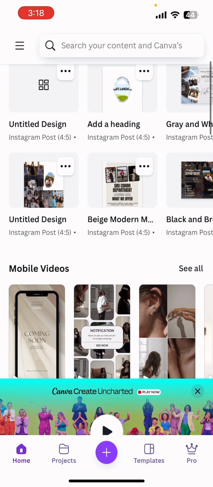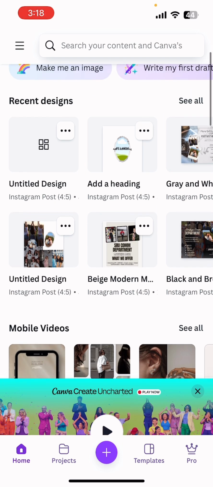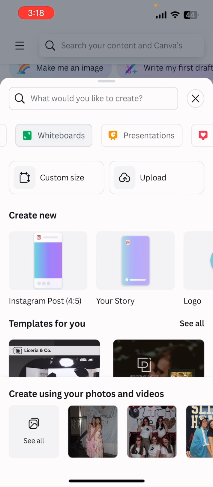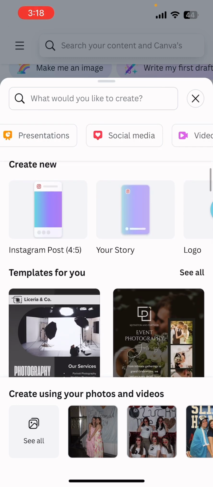But since we are not going to be using any kinds of templates and we're making this design from scratch, you're going to go ahead and click the purple plus sign button at the bottom of the screen. From here, a Would You Like to Create tab will appear that is for docs, whiteboards, presentations, social media, different things like that, different sizing, templates.